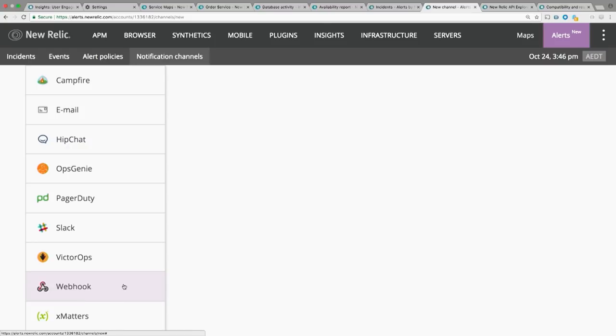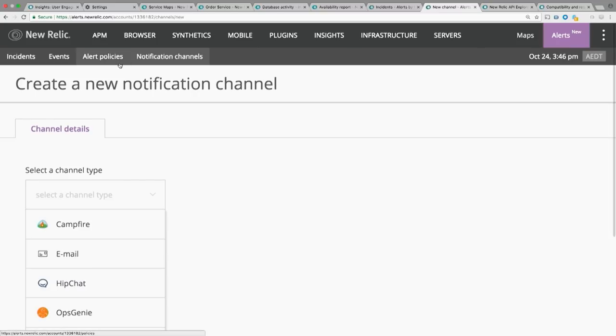So if you don't see the thing that you want to talk to on the menu, you can leverage the webhook option. So things like Microsoft Teams or ServiceNow, Service Desk, and other things like that. As long as the platform that you want to integrate with New Relic has the capability to receive webhook calls, then we can talk to those using that.